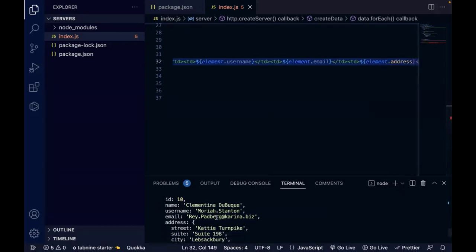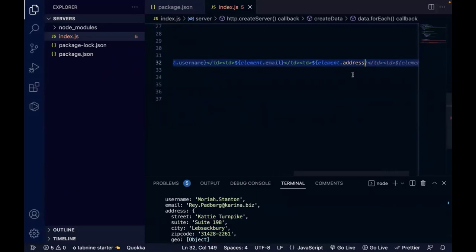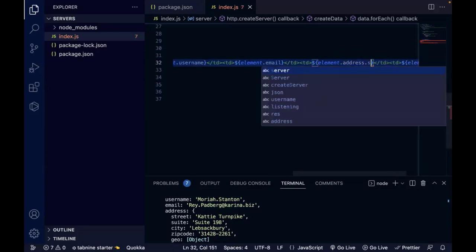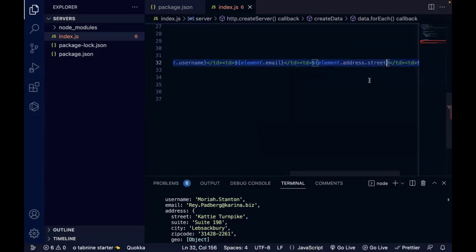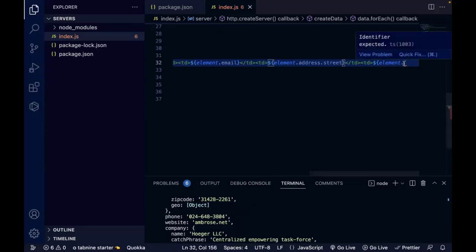But the address has other things. It has a street, it has a suite, it has the city, it has the zip code. So I just want to fetch the street. Let me not fetch everything. Address.street. I think the next thing to fetch is the phone. Yeah, which is the phone.